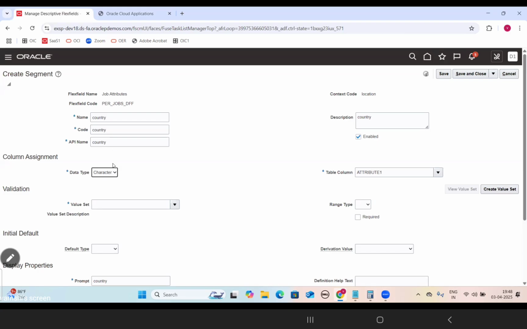Okay. So now, country is the field name, and the data of the country will be stored into attribute one column for the job page. So what is the value set we created yesterday?